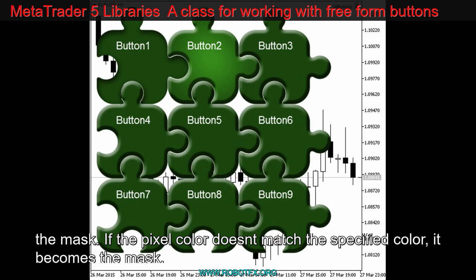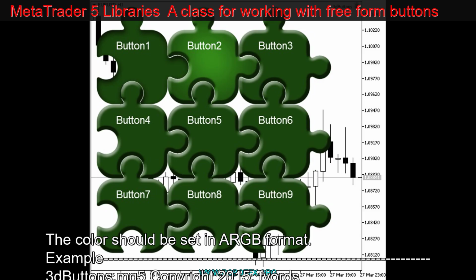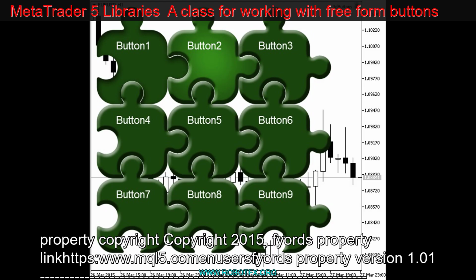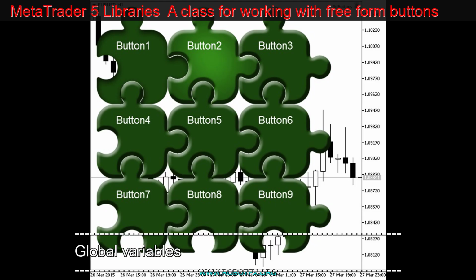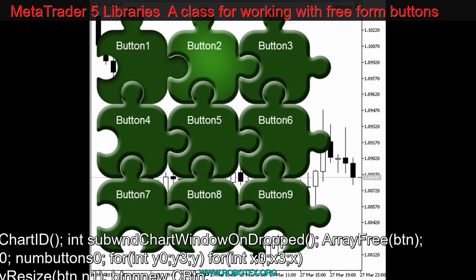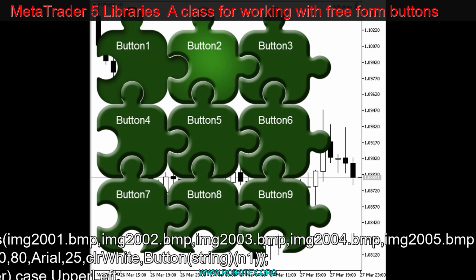Switch on the corner: case upper left: btn.SetAnchor left upper, btn.SetCorner left upper, break. Case upper right: btn.SetAnchor right upper, btn.SetCorner right upper, break. Case lower left: btn.SetAnchor left lower, btn.SetCorner left lower, break. Case lower right: btn.SetAnchor right lower, btn.SetCorner right lower, break. btn.Paint, n++. ChartRedraw. numButtons = array size btn. Return INIT_SUCCEEDED.